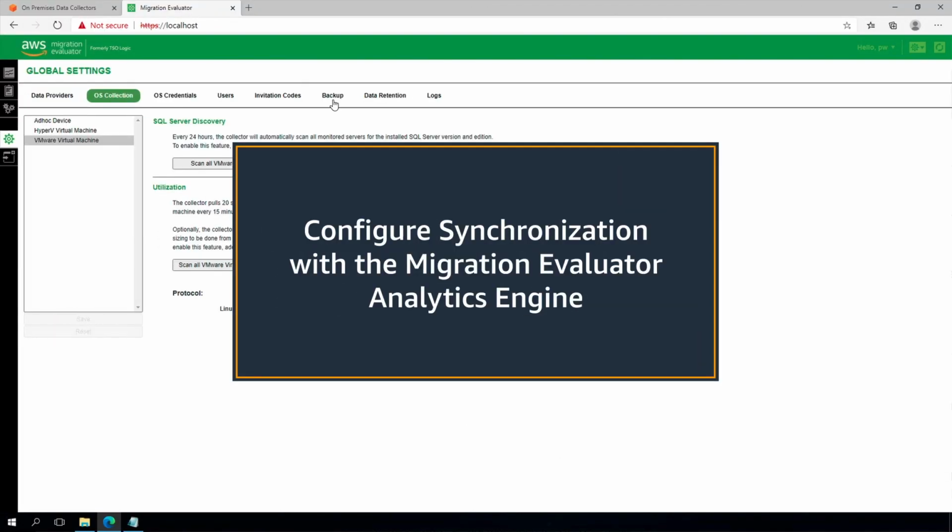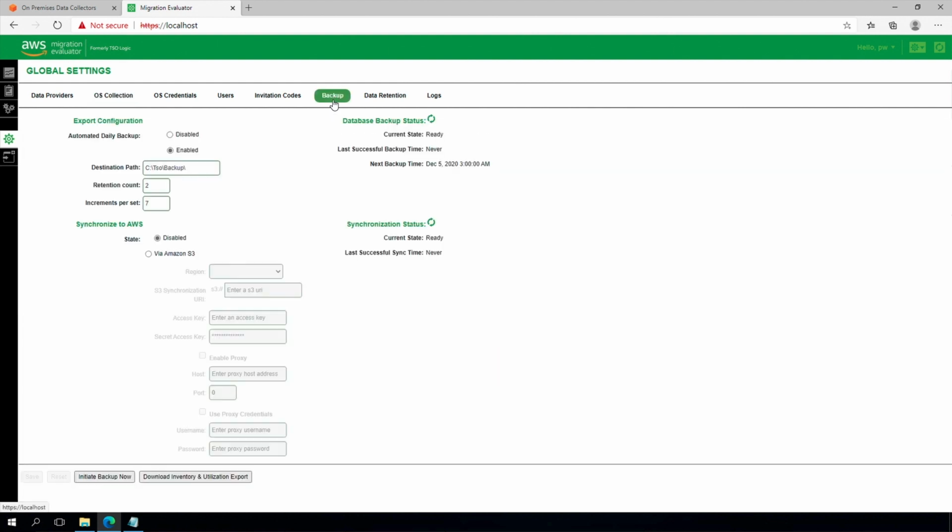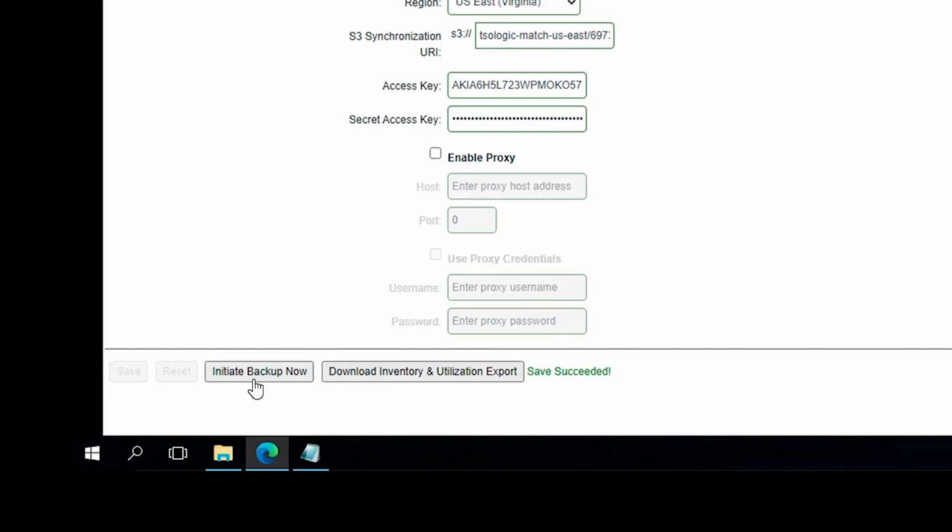Step 9 is an optional setting to enable synchronization with AWS. This allows the Migration Evaluator service team to provide alerts if collection is not in scope with expectation. The Amazon S3 synchronization settings are based on your collector details listed in the Migration Evaluator Management Console. Once configured, please select Initiate Backup Now to verify both the backup and synchronization is working.